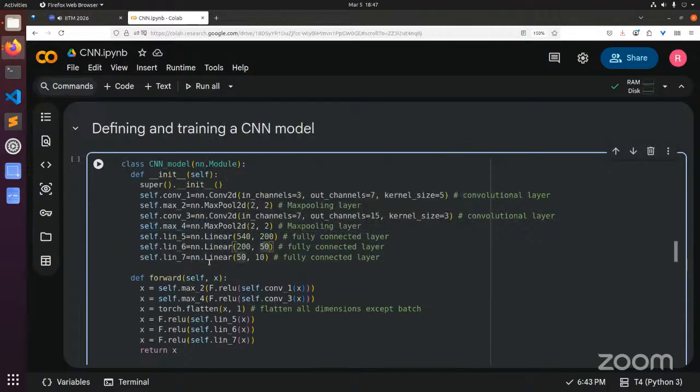Now, what you do is that you create multiple input channels. Okay, so where is this 540 coming from? I will see. So you have this linear network. It takes an input of 540 size and creates an output of 200. Then the next linear layer, this is a simple fully connected neural network, takes an input of 200 and creates an output of 50. Similarly, it takes an input of 50 and creates an output of 10. So 10 is the number of classes.